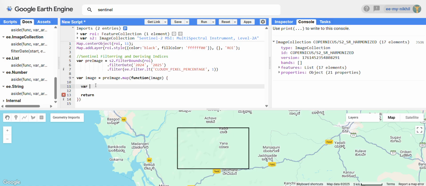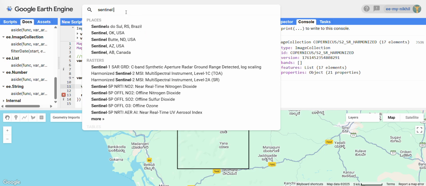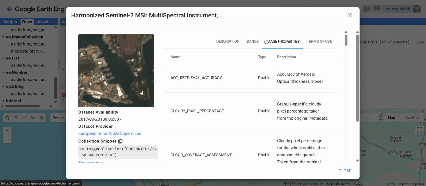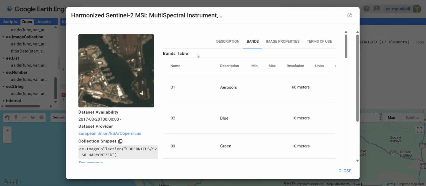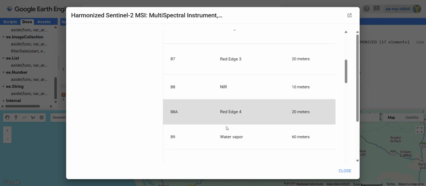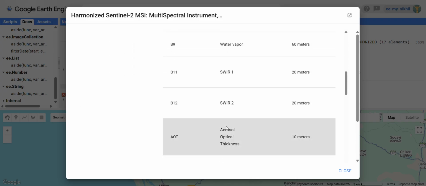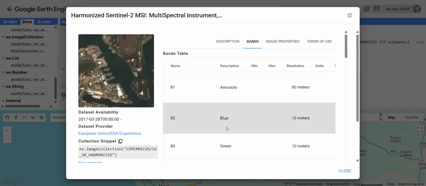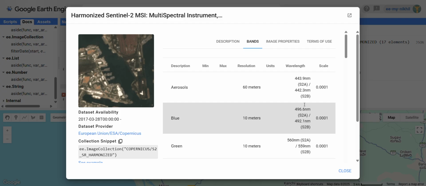So where will I start? I will first scale my images. I'll create one more variable called scale, and I'm writing all this inside my function. What is scaling? If you go to your original metadata, here you find the bands. The band names are B1, B2, and so on, and what is the description? B1 is aerosol, B2 is blue, B3 is green, B4 is red, then red edge 1, 2, 3, near infrared, water vapor, shortwave infrared 1 and shortwave infrared 2. All these bands are there with their respective resolutions and wavelengths.